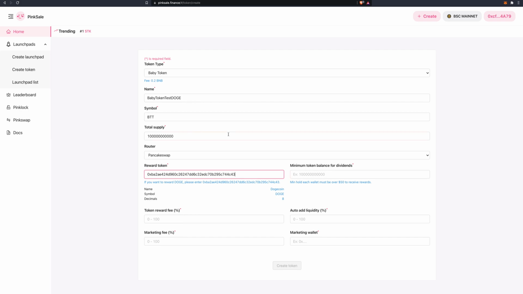Now, how many baby token test Doge tokens do I need to have in my wallet to be given this reward? In this case, let's do it again, I want to have at least 10 million, okay? So 10, 1, 2, 3, 1, 2, 3, thousand, 10 million, perfect. So if I hold at least 10 million of these tokens in my wallet, every time that there is a transaction, I will receive a percentage back into my wallet of Doge coins, okay?